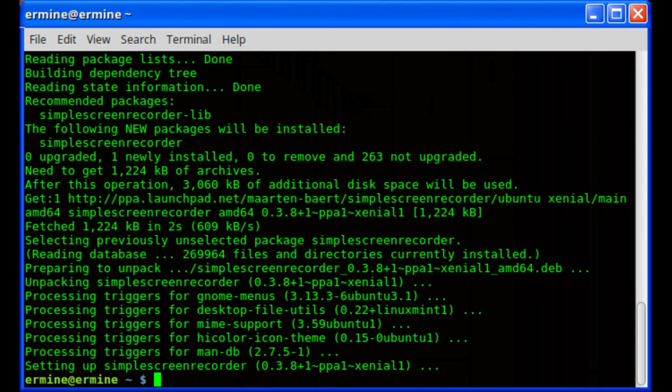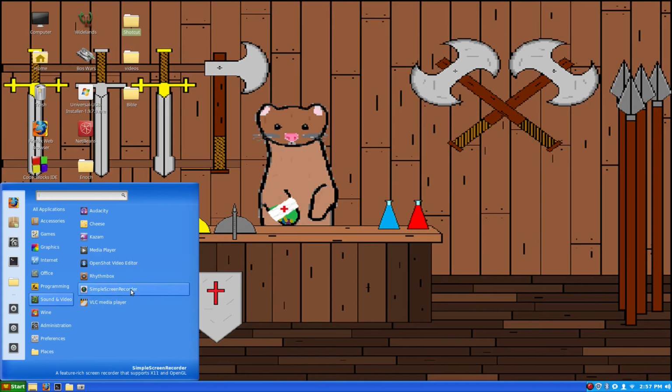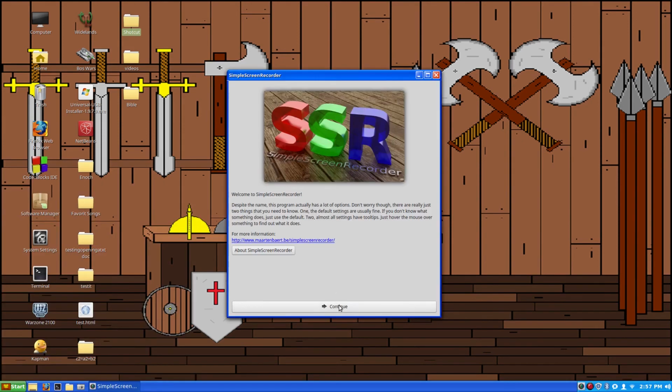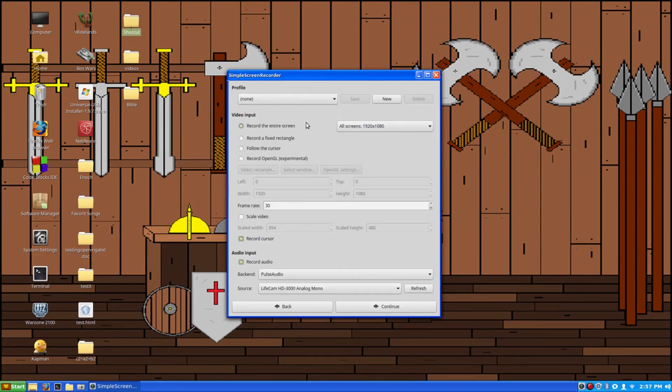And then once it's done, again, you'll go into sound and video, and then you'll see Simple Screen Recorder. You'll just want to click continue. And then right here, you can make your basic selections. Right here is where you're going to want to choose your sound. So you click here and choose your microphone that you have plugged in. And then it automatically captures the audio for you, which is really nice, as long as you click record audio, and it lines it up all perfectly.